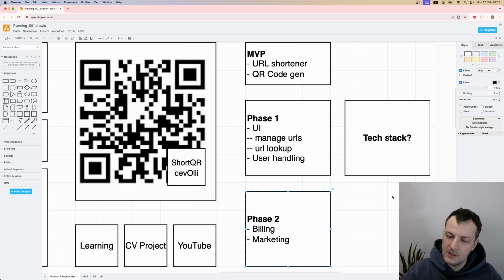Phase 2, that's the long run. If we see there's actual interest for it, we can look into billing and marketing, and how we can maybe get a profit out of this product. And then for the tech stack, I'm quite open to suggestions.